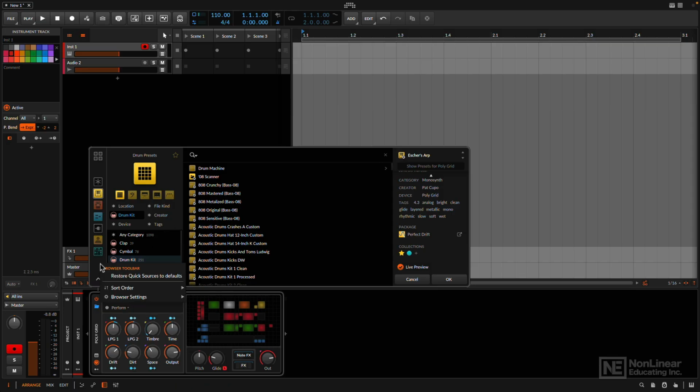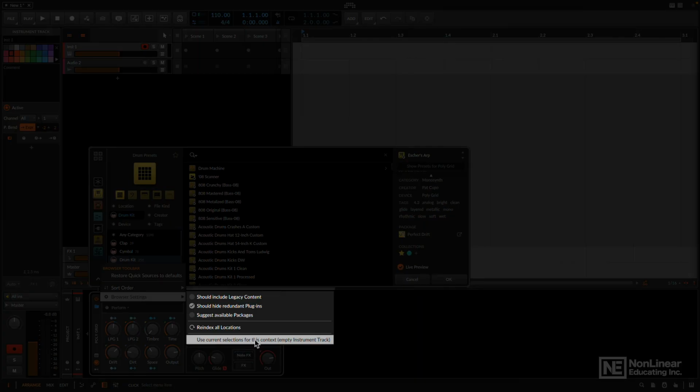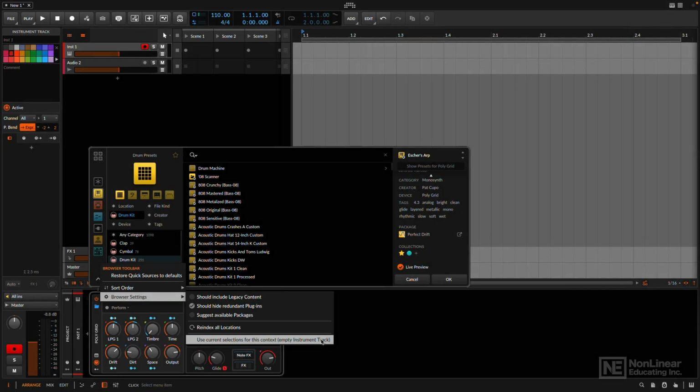I'll right click over here. All right. We have in the browser settings, at the very bottom here, I have the option to use the current selection for this context, empty instrument track. There are numerous different contexts now for the browser. And if you right click on the pop-up browser, let's say when you are looking for a sample within the sampler instrument or something like that, you could save the context. So every time you open the browser in that context, it'll go to that location. All right. This is pretty cool.